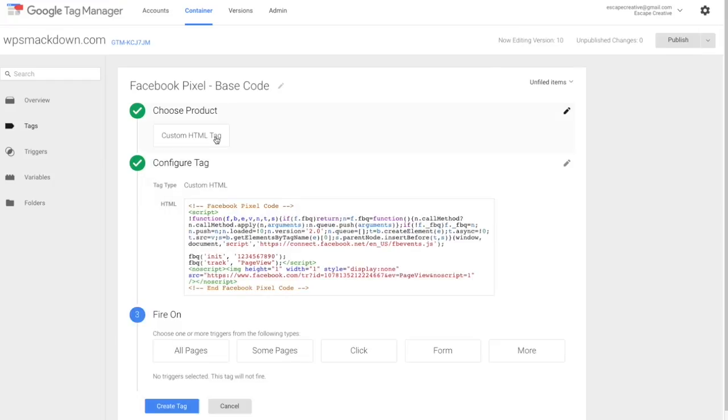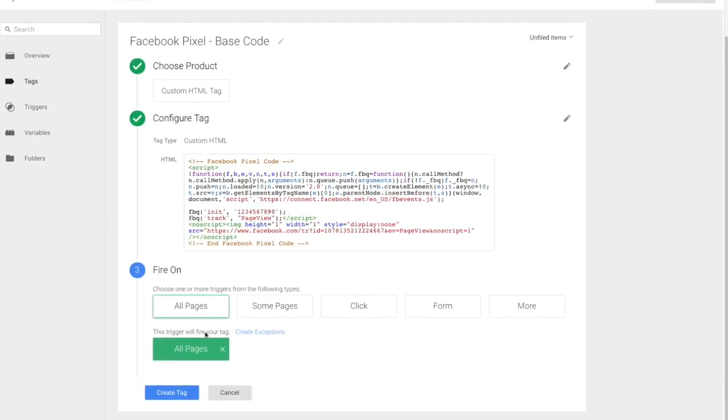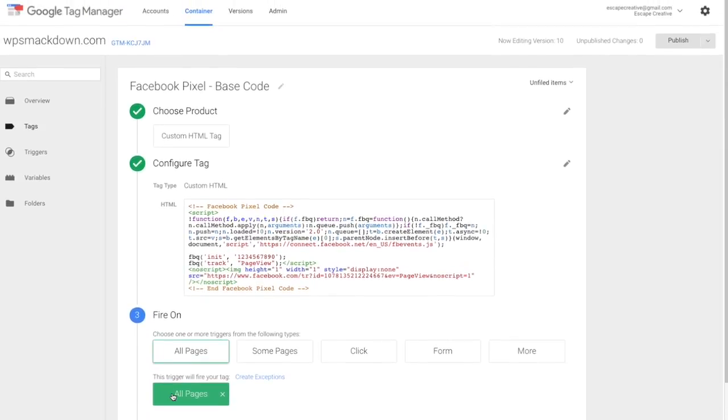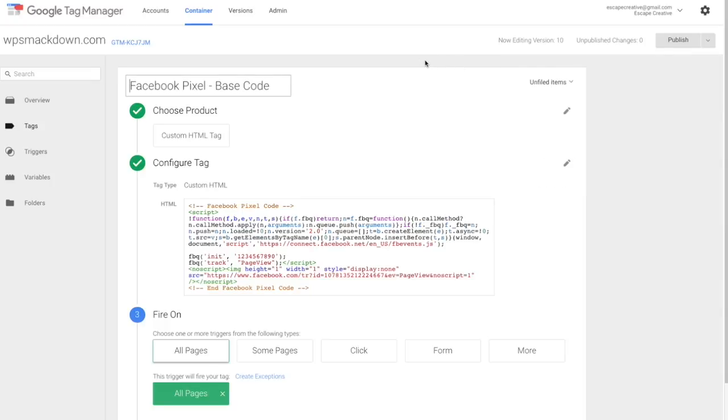Click on continue. And the last step is that we want it to fire on all pages. So you click on all pages as the trigger and then click create tag. As with anything with Google Tag Manager, make sure once you're finished, you come up here. You can preview it first to make sure that it is in place. And when you're ready, just make sure that you publish your changes so that the tracking pixel is inserted onto your site.